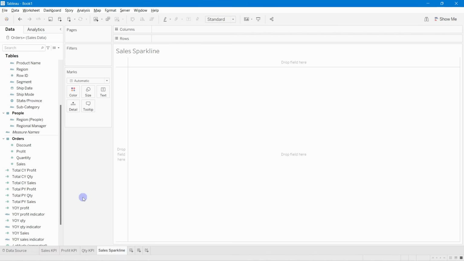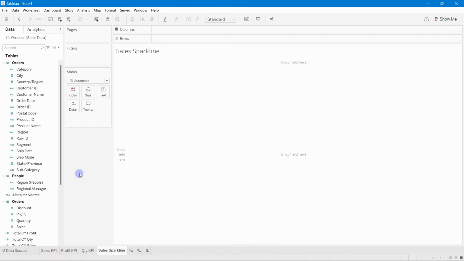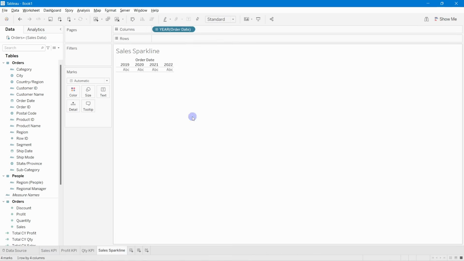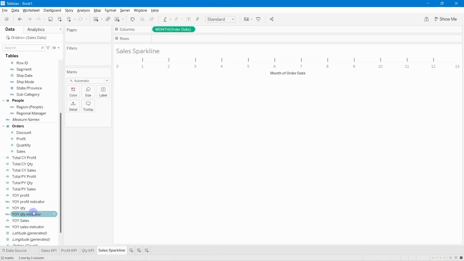So here we will be showing the sparkline trend for current year and last year, or previous year, and it will be showing for the latest year. So for current year, it is from January to December of 2022, and for last year or previous year it will be for 2021. So for that, we will take order date into columns, and then we will convert it into month, and we will convert it into continuous.